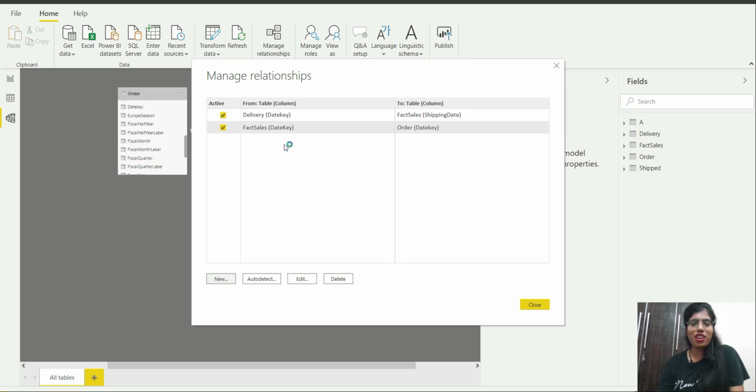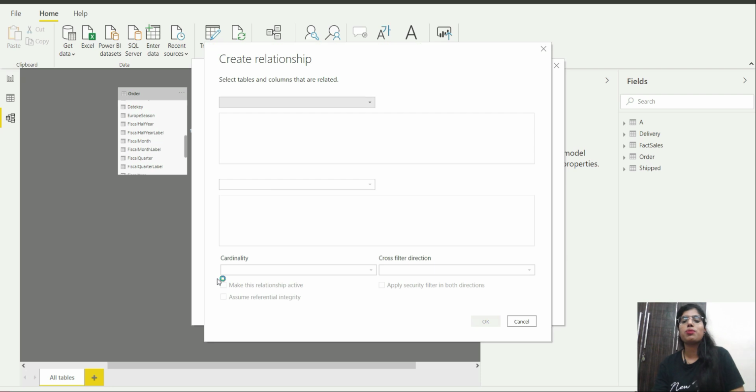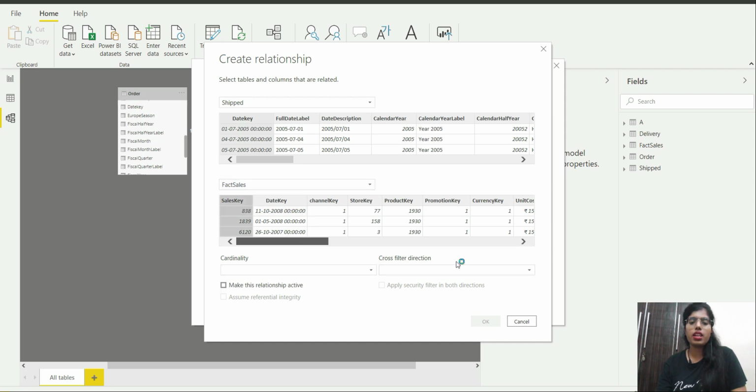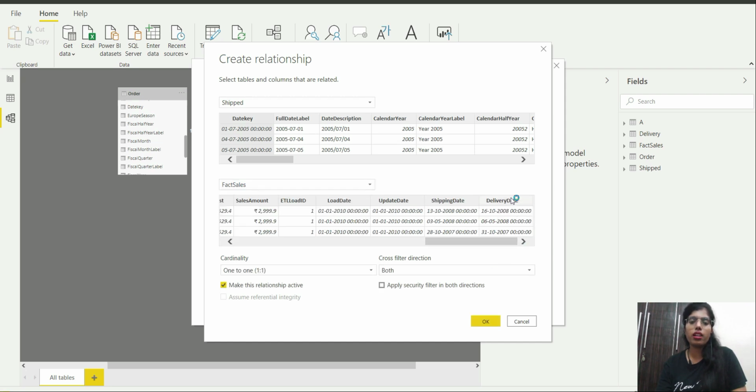So this is an active relationship now because I'm not creating multiple relationships between the same two tables. I'm creating relationships between the fact table and different dimension tables. So that is why all these three relationships will be active relationships. So now this is shipped over here in the case of the dimension table, and in the case of the fact table I'll do it for shipping date.